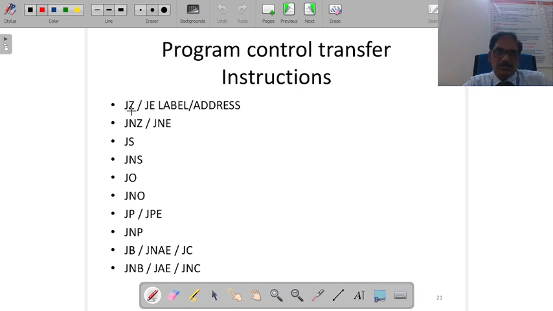So, JZ is jump on 0, JE is jump on equal to the address. These are conditional jump instructions. For these jump instructions, the program sequence will be deviated from the current sequence to a new sequence. For that we will be using either conditional or unconditional jump instructions.